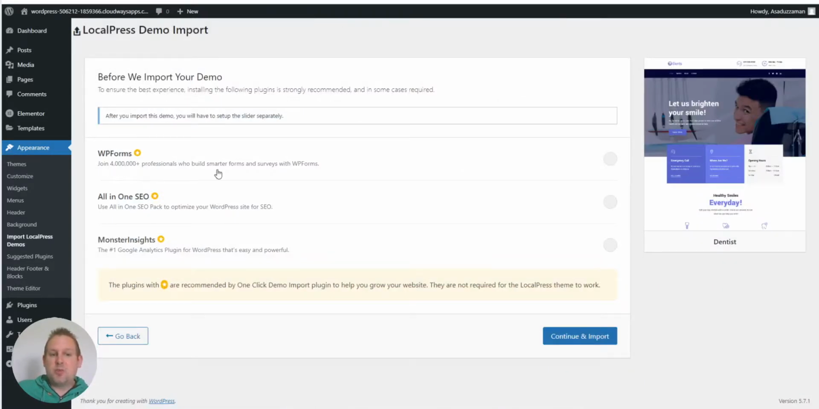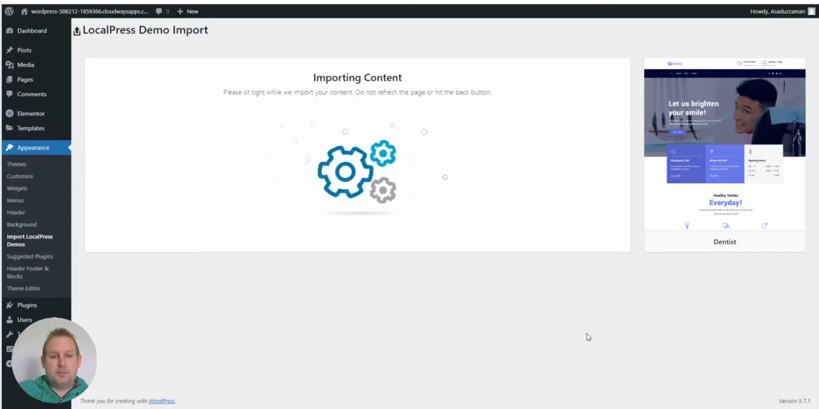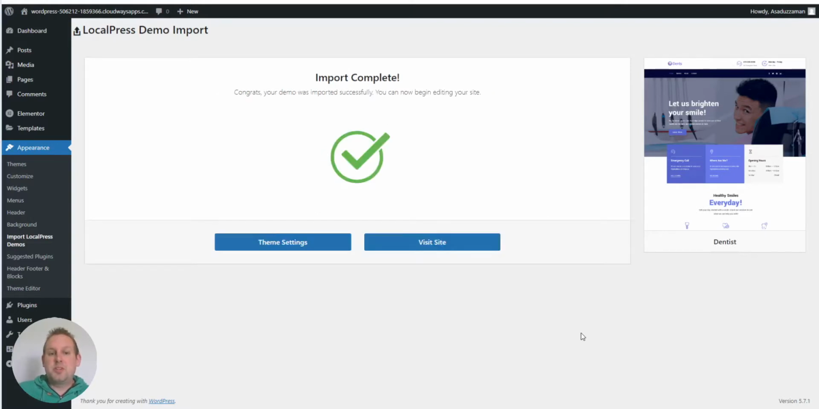From here, you will get some recommendations. And as you can see, although these are recommendations by One-Click Demo Import, it is not required for the LocalPress theme to work. So let's continue and import. And from here, it's just waiting until the import has been successful. And as you can see, it's really, really fast.